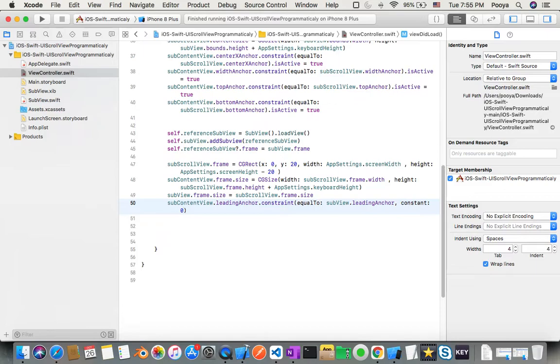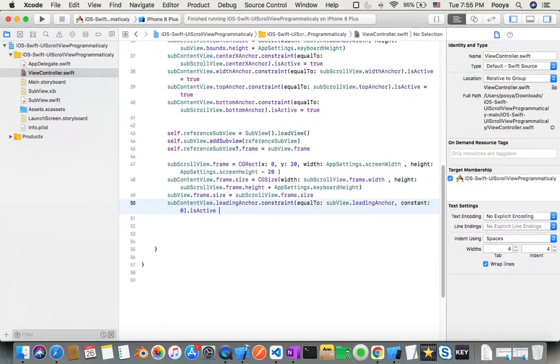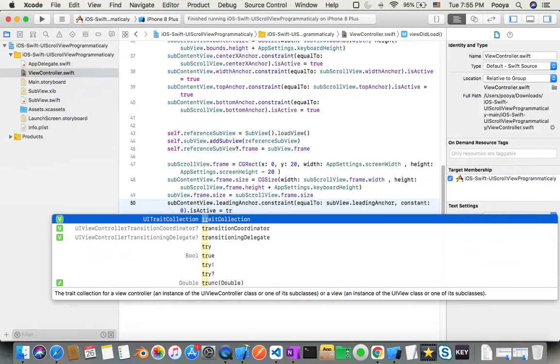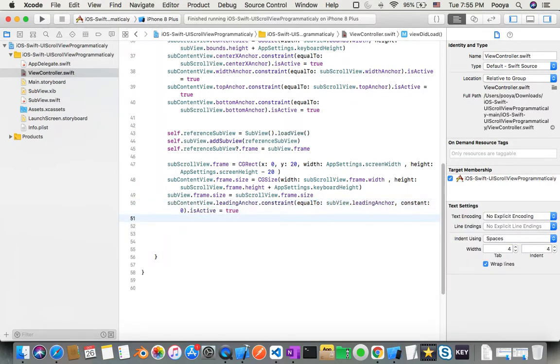But it's not the end of this. I just say isActive to make this active equal true. Okay, I'll do the same for my trailing. So this one is gonna be my leading constraint.